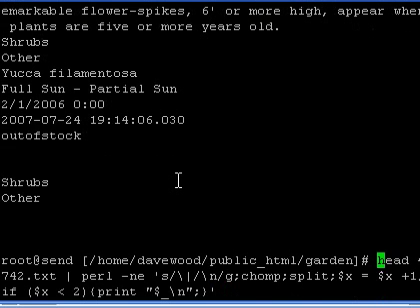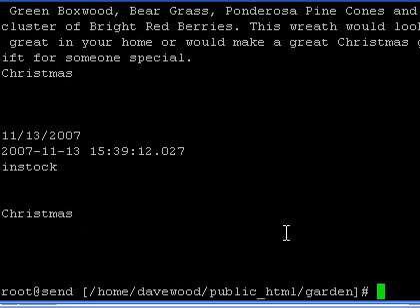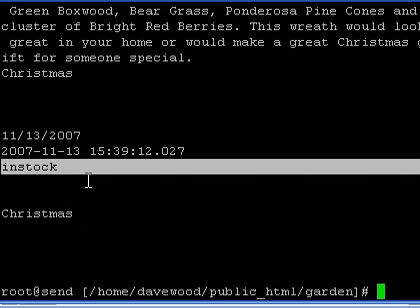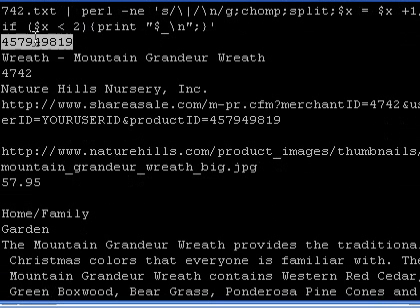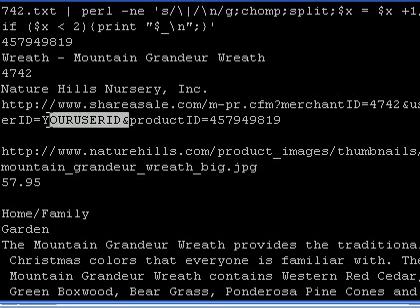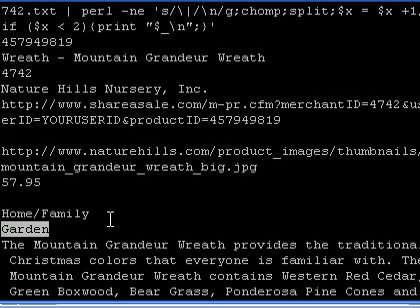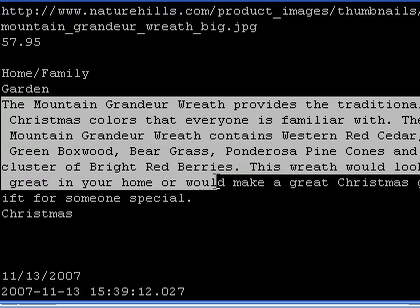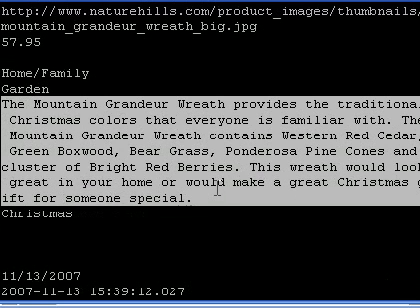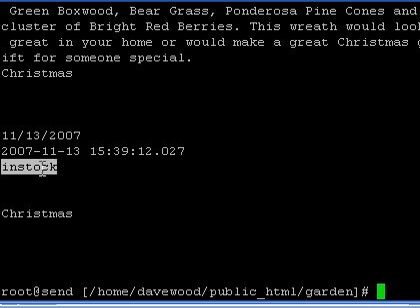Instead of typing head, let's type tail, which gives me the end of the file. And Christmas in stock, that's interesting. I don't need that. That's going to be my title, vendor number, Nature Hills Nursery. Here's the link. There's that, which I'll have to do a replace. There's a picture I can use, price, some kind of group, a wonderful description. Beautiful. We'll actually do something special with that. We're not just going to keep it as is. We'll modify it a little bit. Probably another type of grouping. Last update, I'm guessing. And status.